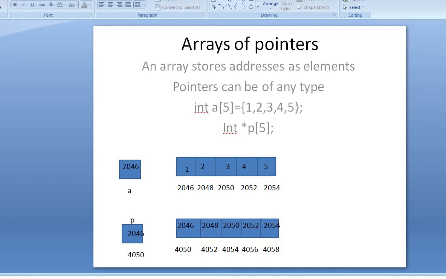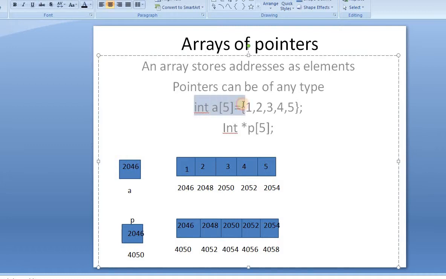So the syntax you already know, that is int. First we will declare a normal array with the values 1, 2, 3, 4, 5. Here itself I am declaring the values, and I am taking one more array, which is used to store the addresses of the previous array. This is array A and this is array P. So array P stores the addresses of array A. As it is a pointer, I am representing it with star P of 5.